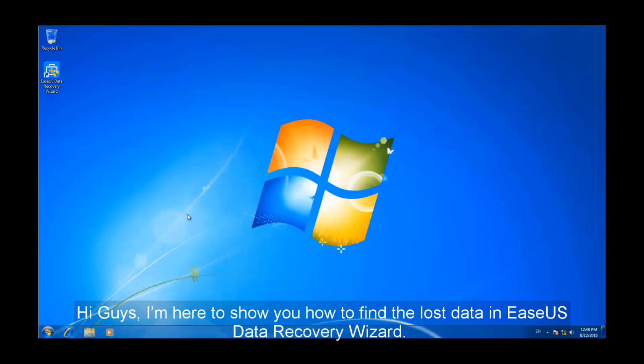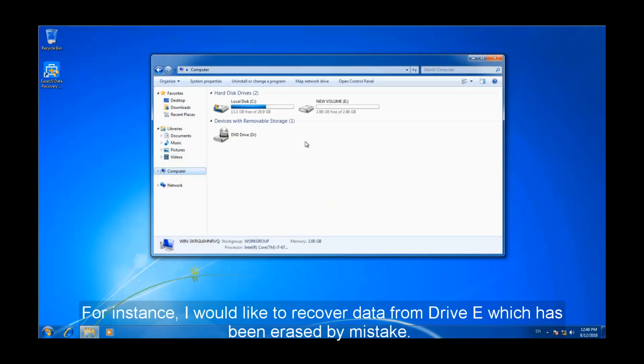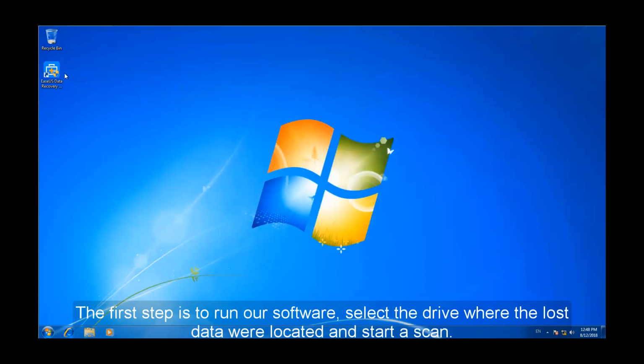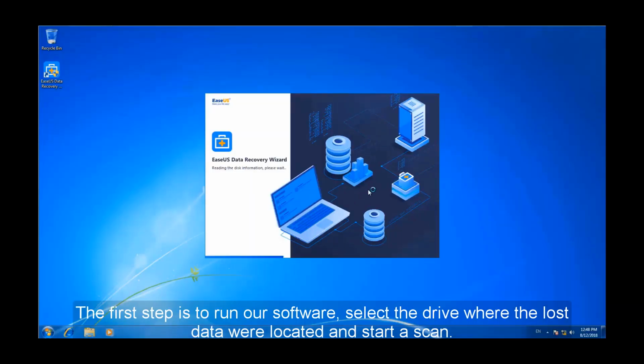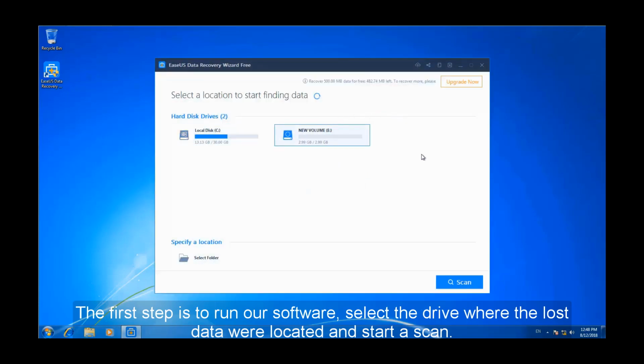Hi guys, I'm here to show you how to find the lost data in EaseUS Data Recovery Wizard. For instance, I would like to recover data from drive E, which has been erased by mistake. The first step is to run our software, select the drive where the lost data were located, and start a scan.